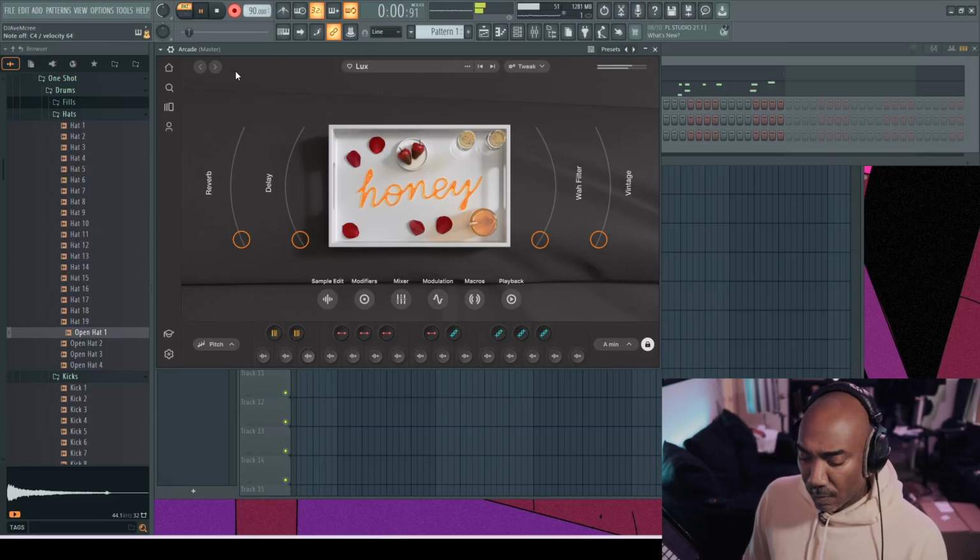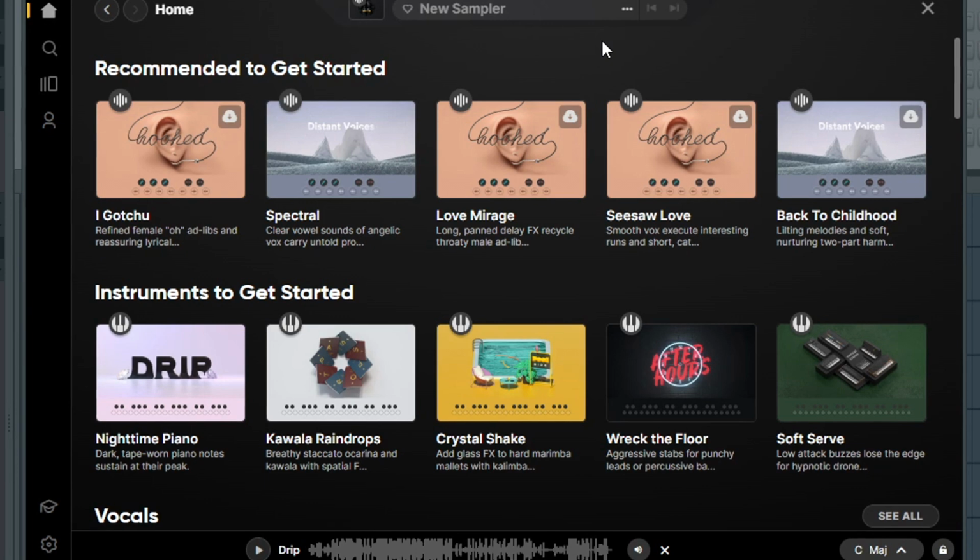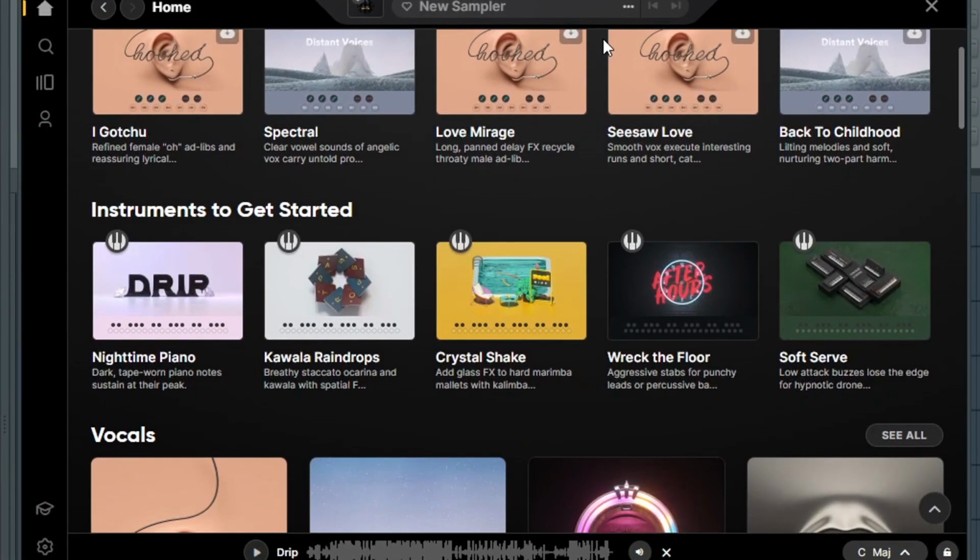Today, we are checking out Output Arcade's vastly large and actually royalty-free sampling library.